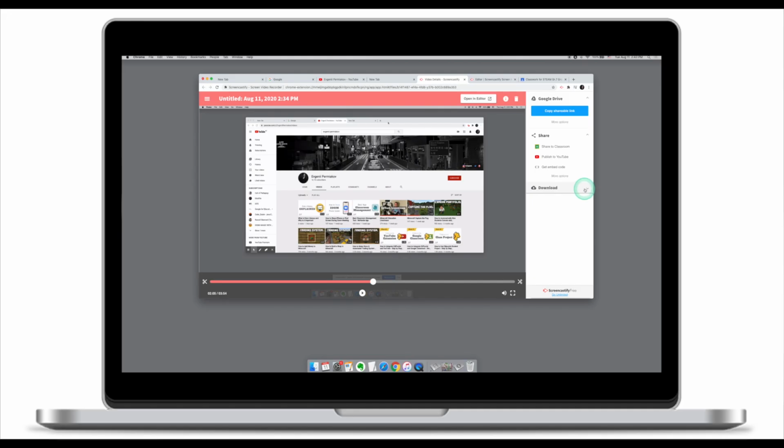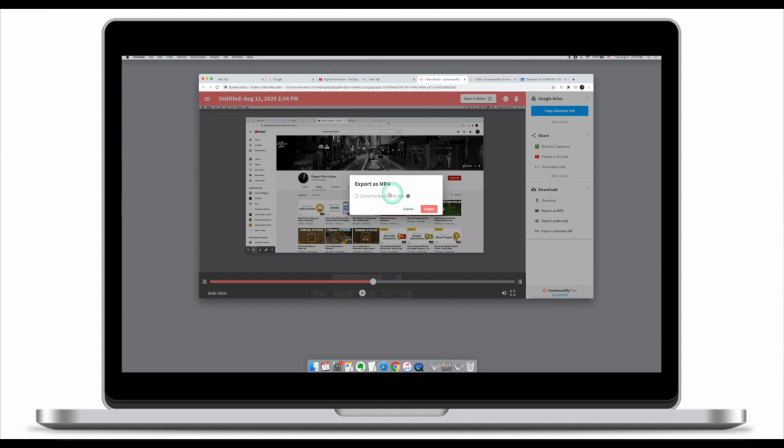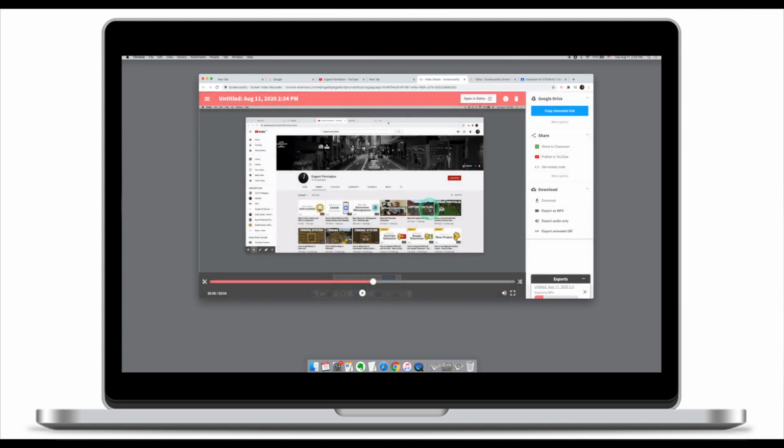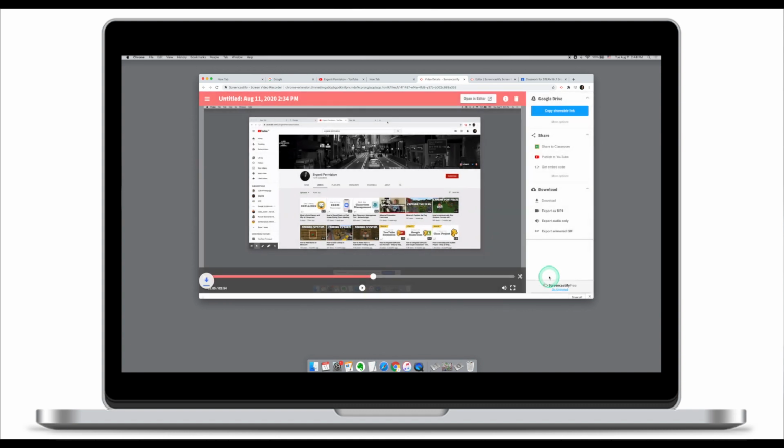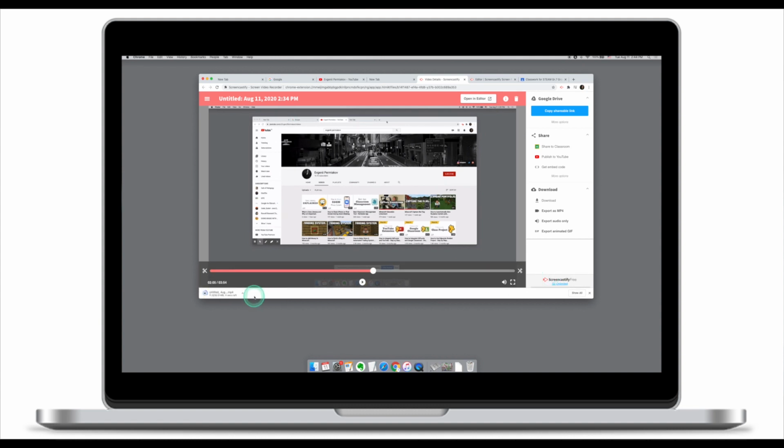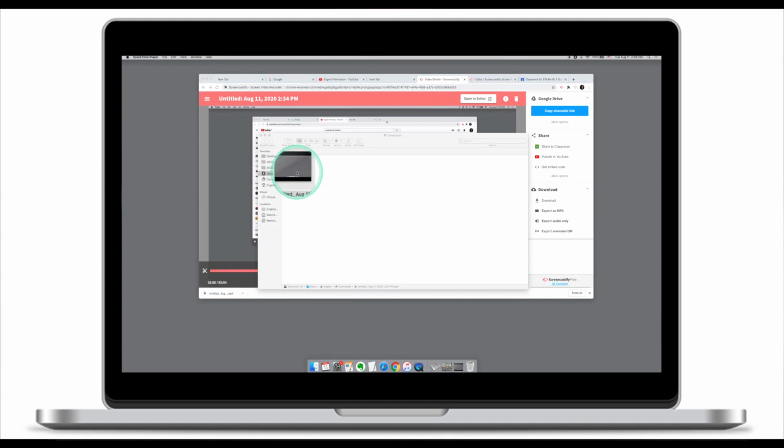If you would like to download an original file and share it with your students in another way, simply click on download and export as MP4. Screencastify will ask you whether you want to convert to fixed frame rate. I've never done that. Let's simply click Export. Once video has been processed, click on Download MP4. The downloading will start, and now my clip is in my Downloads folder. I can rename this clip and share it with my students.